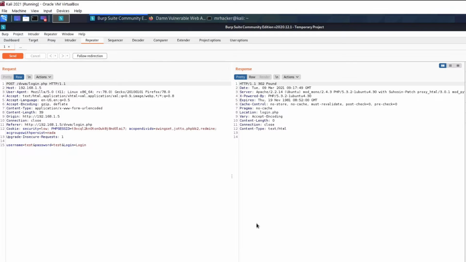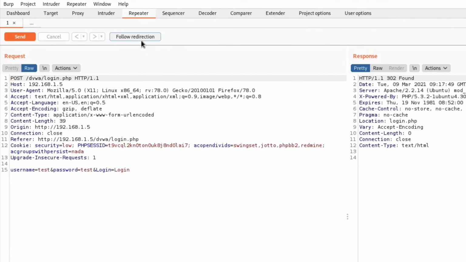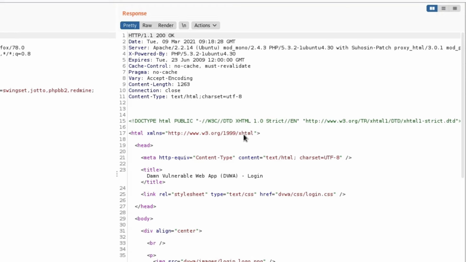Now, you might notice something weird right here. We're not getting the HTML code down here. So what does this mean? Well, if we take a look at this response a little bit better, we're going to see that we didn't get the code of 200, which means that the page loaded successfully. We got the code of 302. And once this happens, this usually means that you're about to get redirected to a certain page. In that case, we can click on this button, follow redirection, and it will redirect us to the page.